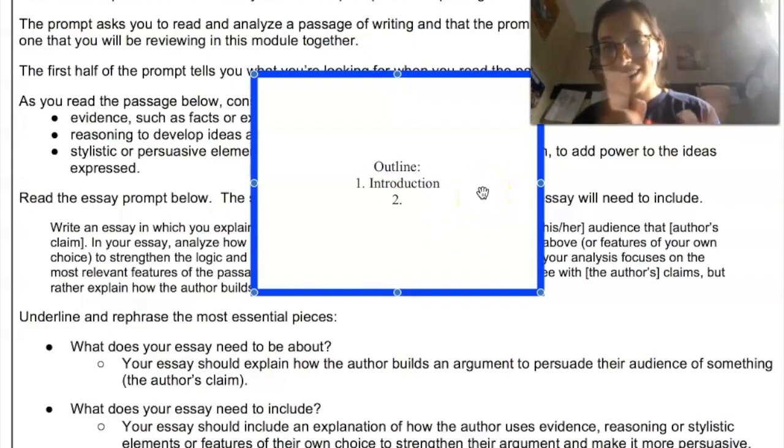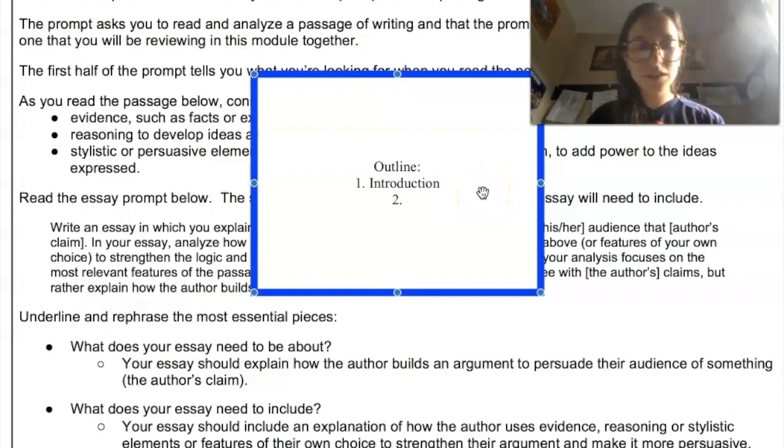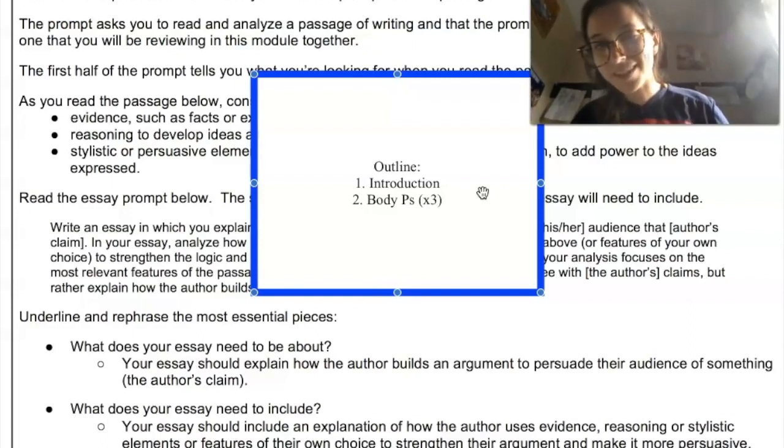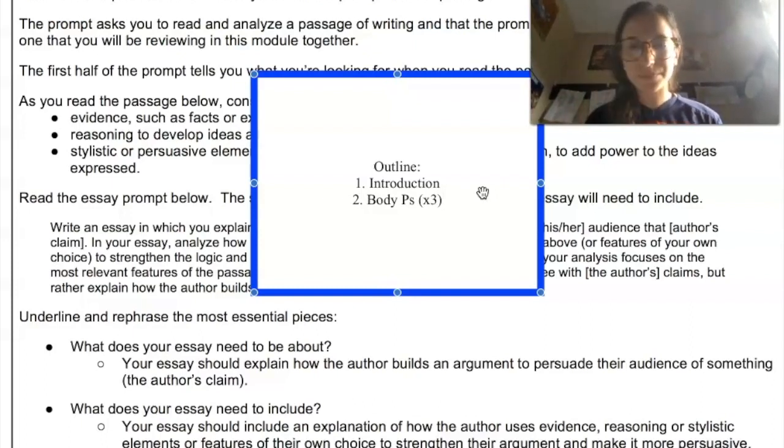Okay, so 1 is the introduction. 2 is going to be body paragraphs. Oops, body, not boy, body paragraphs, and you're going to do 3 of those. Pretty much every single one I've seen that works has 3 body paragraphs.